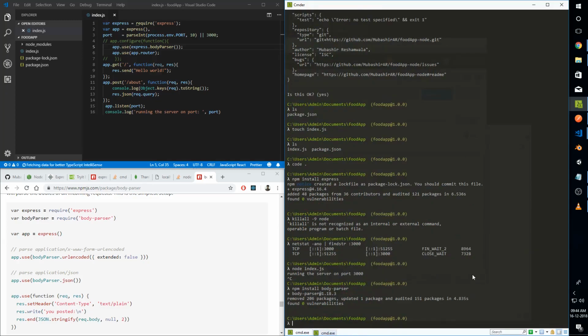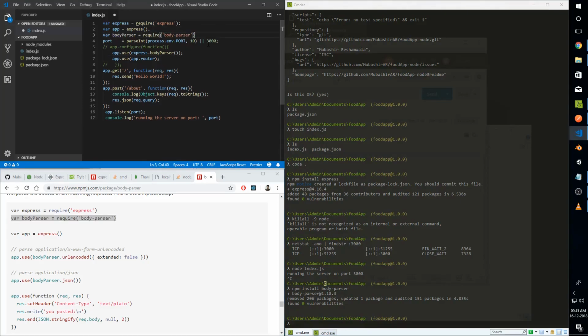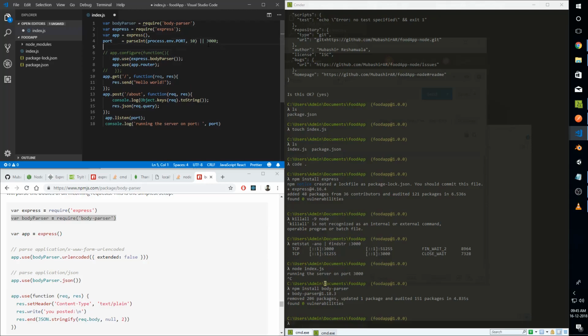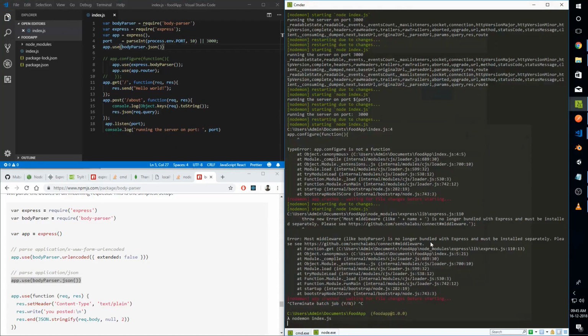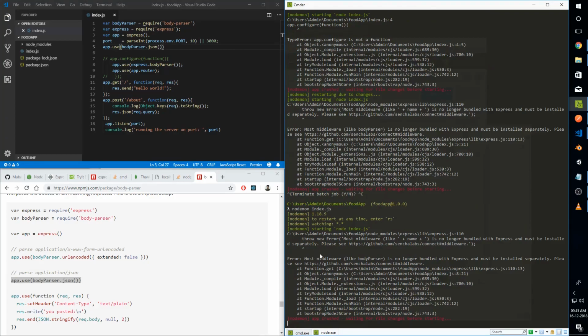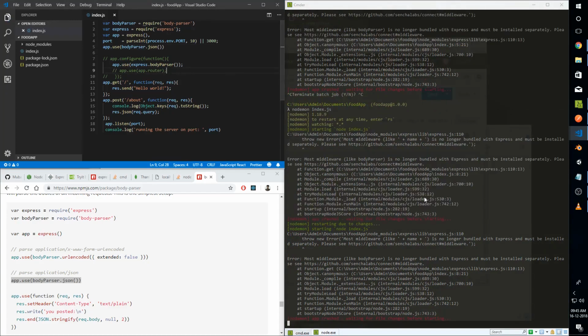And now we can grab body parser and require it in our application as body parser. Once that is done, we need to actually use body parser.json, so we can paste it there. And now if you go ahead and do nodemon index.js, we'll still get an error because I made a silly mistake here. I forgot to comment out the existing code, so I'll just go ahead and do that.